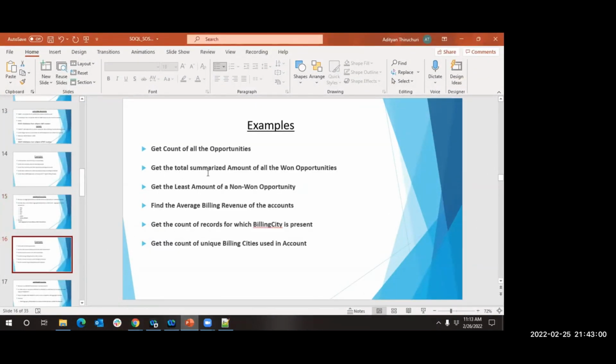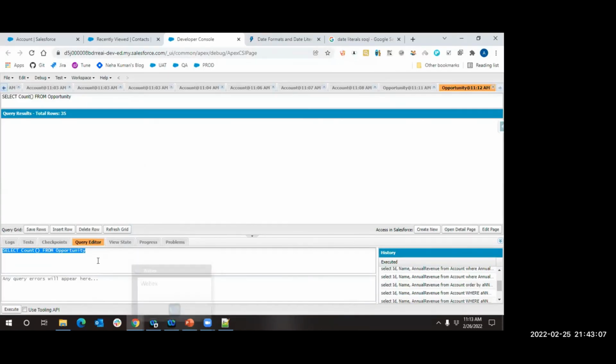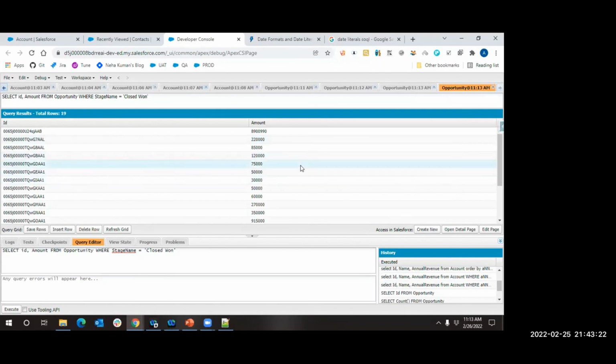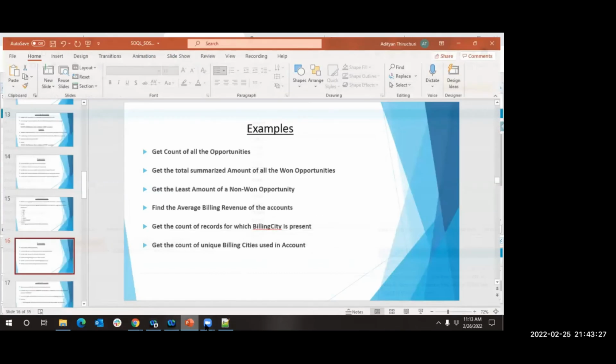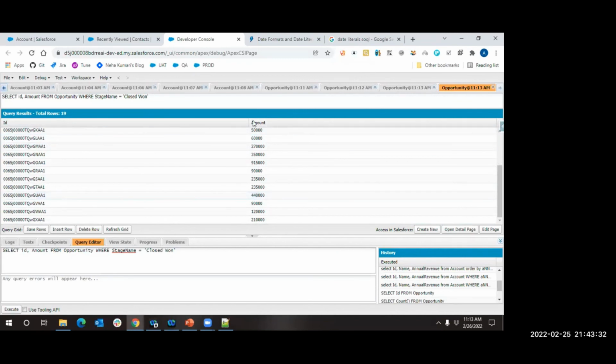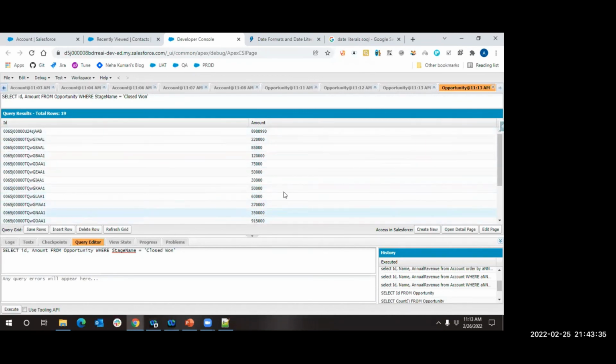Get the total summarized amount of all the closed won opportunities. So first, let us try to get all the closed won opportunities. And then let me also try to fetch the amount as well. Now, what is the requirement? The requirement is to get the total summarized amount, which means to get the total value when all the amount records are added.